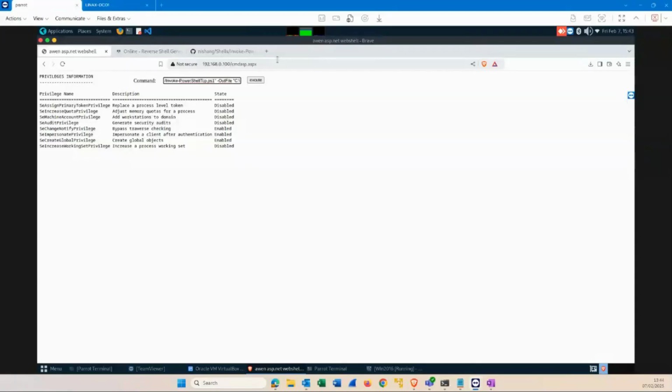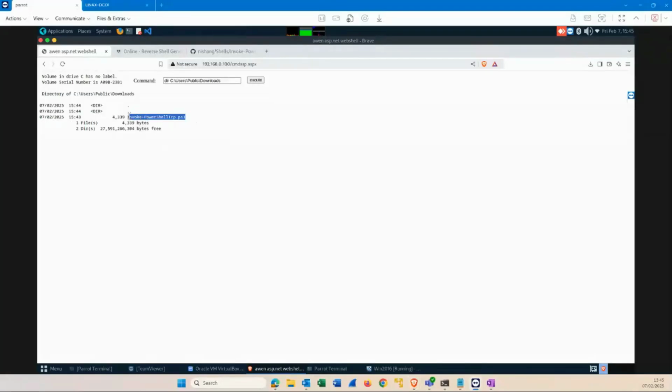You can store this in a temp folder, but I usually tend to just go to the public downloads folder. So let's go C:\Users\Public\Downloads, especially since it's an environment that I have full control over and I don't really care about being loud. We'll keep the name the same, Invoke-PowerShellTcp.ps1. Close our brackets and run it. And there we go. We can see here we have our Invoke-PowerShellTcp script.